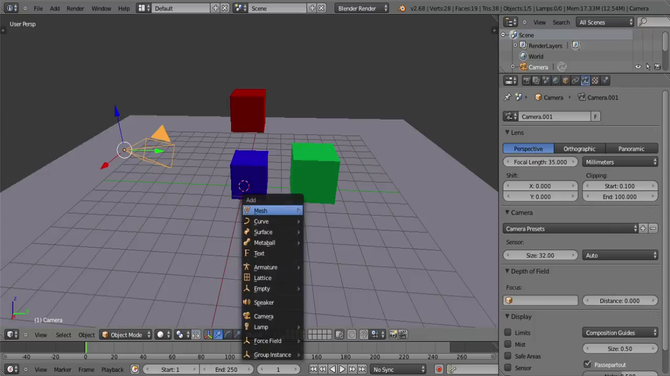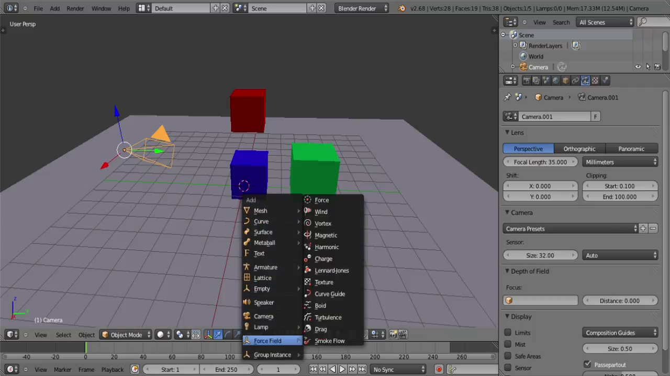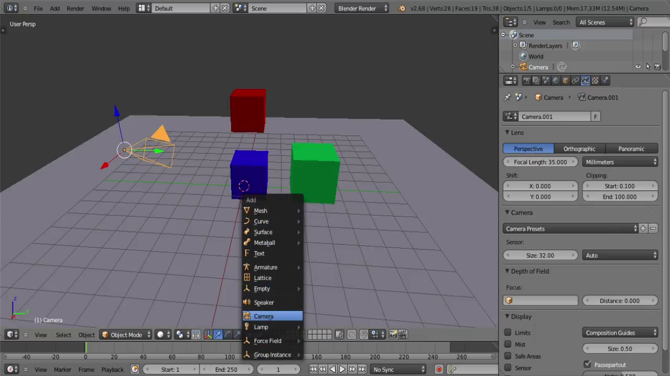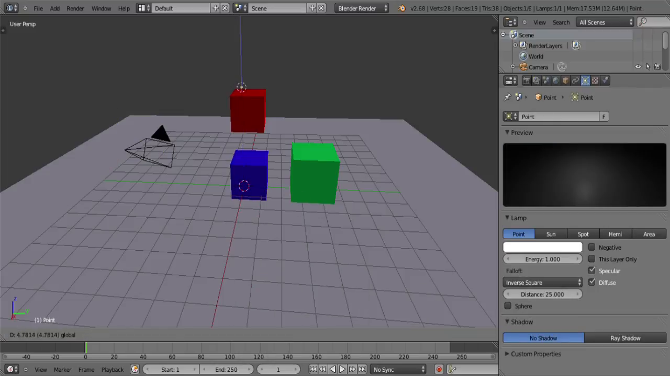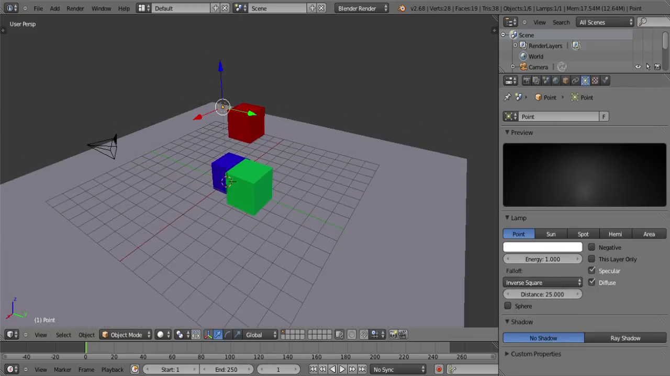So we're going to Shift A, and where's the light? Lamp. I'll look for light. You can get pretty intense with these lights, but we're just going to do a simple point light, which pretty much just spreads light out in all directions. And we're just going to put it right here.